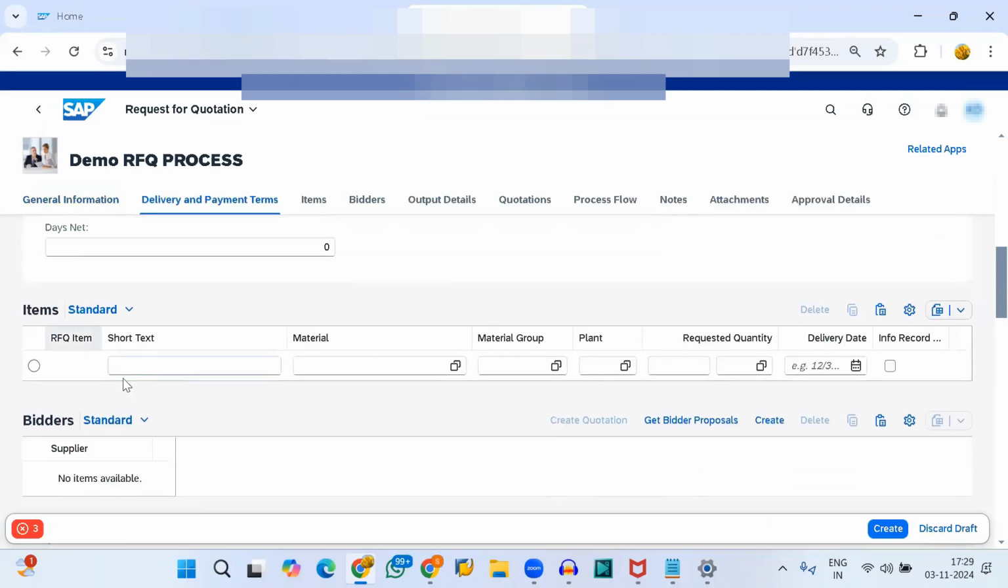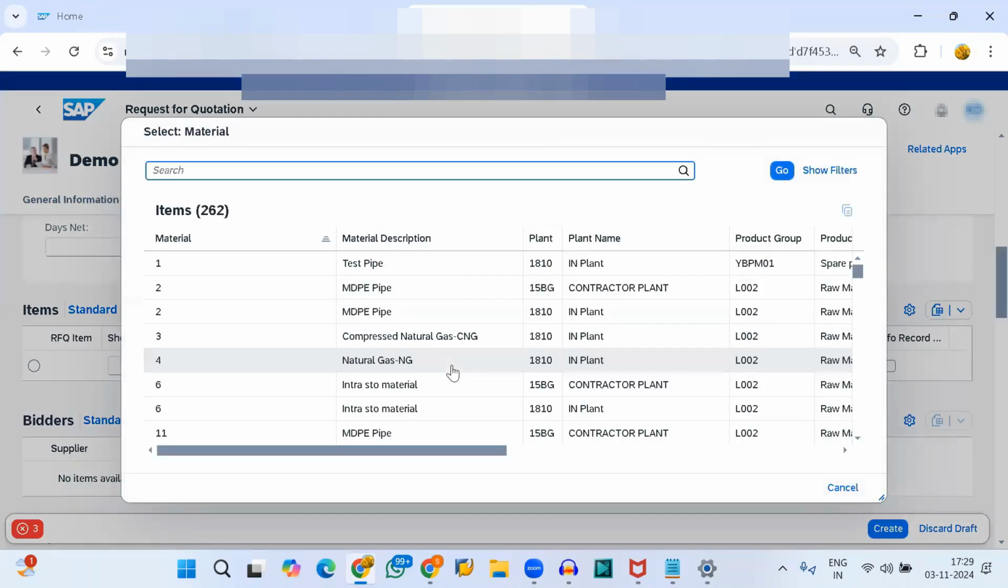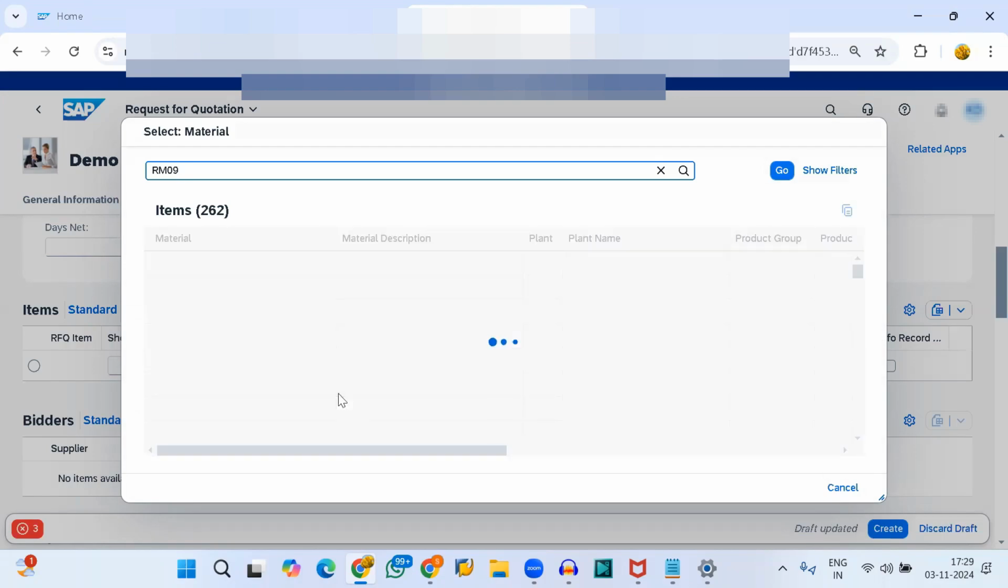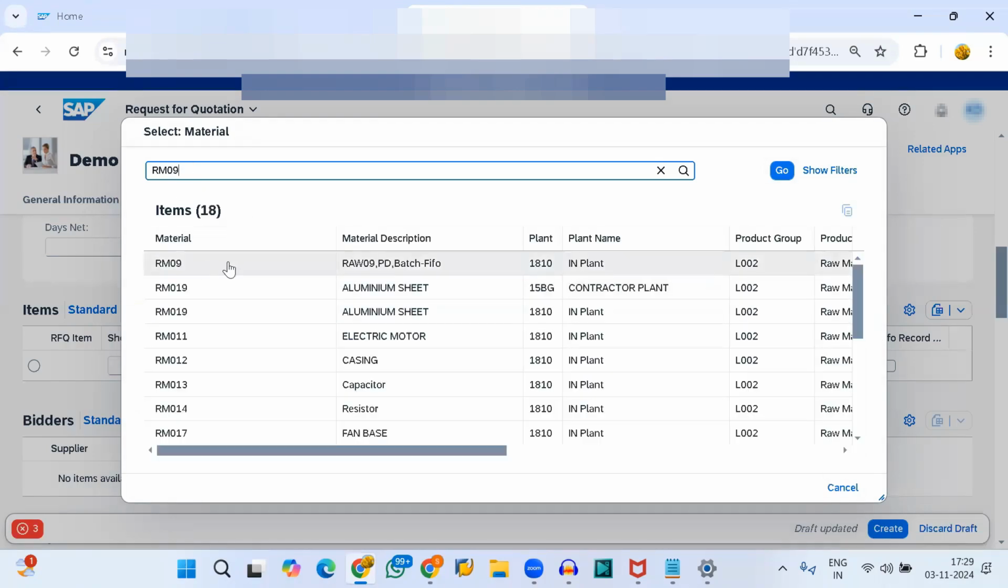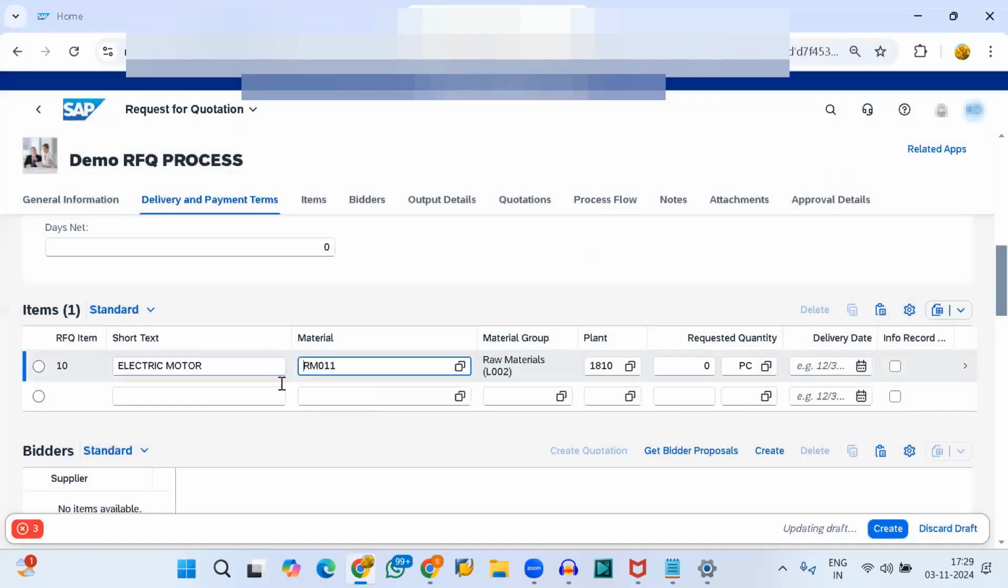Inside that, system items means for which item you are going to create this RFQ process. I am going to use one standard one. Inside every starter system, we get this kind of standard material master. If you click with RM09, RM09 is the standard material master. Suppose I am using RM011, this material master I would like to select here. Then the request quantity, for how much quantity you are requesting. Suppose I am requesting 100 quantities or 100 pieces. So this is the item that I would like to purchase.